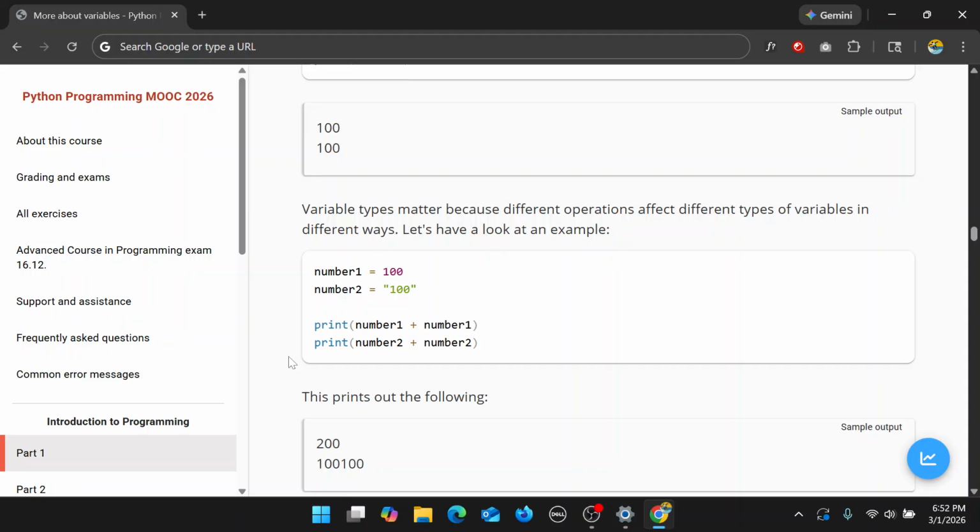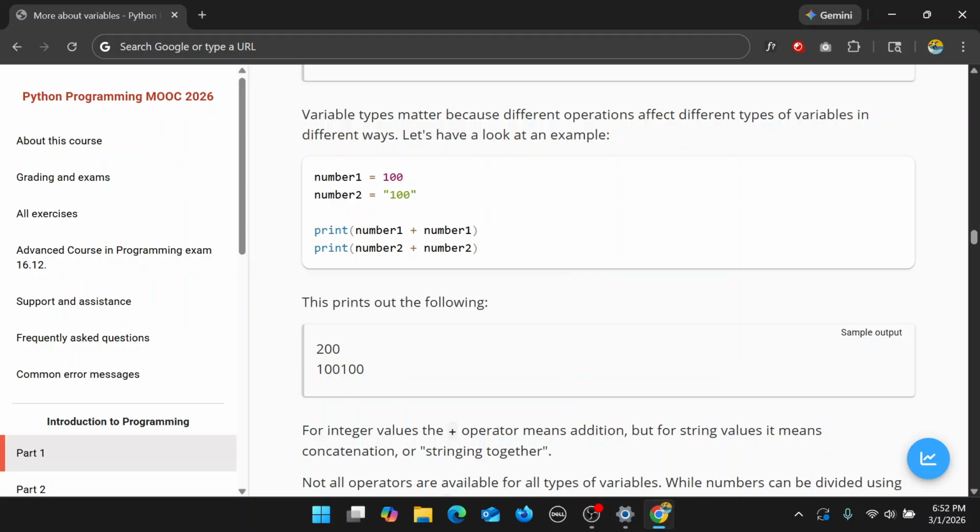Let's have a look at an example. So again, we have number1 is set to the integer 100, and number2 is set to the string 100. And if we do print number1 plus number1, this should print out 200. But if we print number2 plus number2, as we've worked with strings before, we know that this will concatenate instead of actually perform arithmetic operations. So this will basically extend the string to read 100, 100, and we can see it printed out down here.